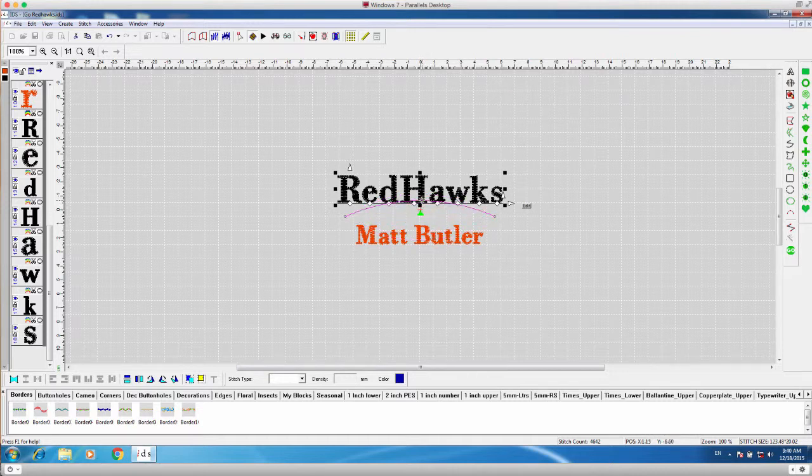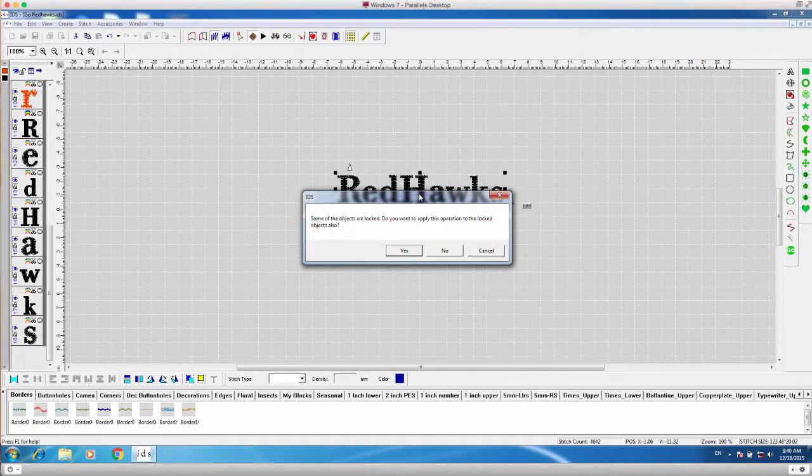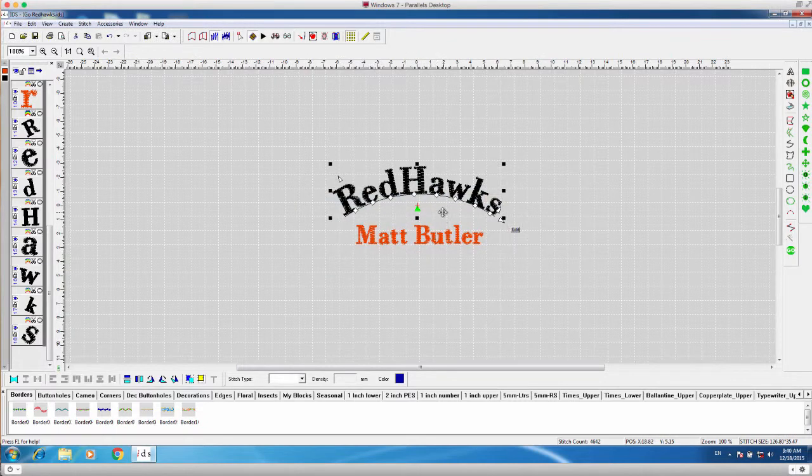Just before I do that, though, I'm going to give you a hint that usually you want to be in the center of the line to do your arc. It's a lot easier to move than being on the end of it. You can see it's quite a big jump when I move my mouse. So it's a little bit easier to come in the middle. You have a lot more room to work with. Once I'm happy with the arc, I'll left click, and it'll give me a warning saying, do you want to apply this to the locked objects? And I say yes. Once I do that, it'll put that onto an arc.